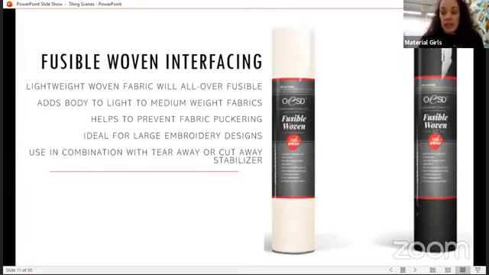The other item that we need is a fusible woven interfacing. This is a lightweight, all over fusible interfacing, a woven fabric that we would iron to the wrong side of your embroidery base. It adds body to those fabrics, and kind of acts like an additional piece of stabilizer without needing to use a piece of stabilizer. This is permanent. This stays part of your fabric forever. And it really makes a difference in helping prevent puckers and prevent excess shrinkage of your square.